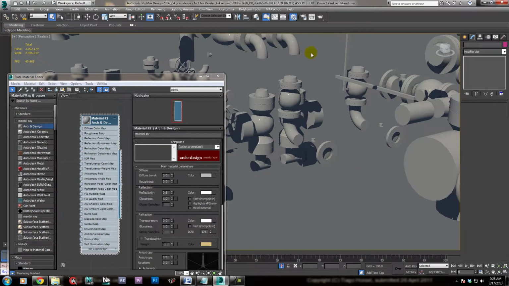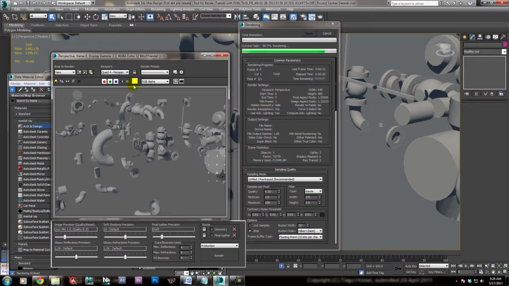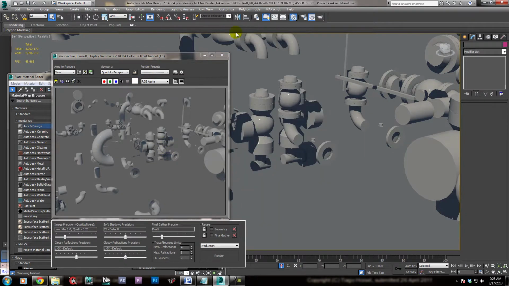All right, so if I were to render that out, let's see how that looks after it autosaves. There we go. All right, it's a good start. But I feel like it's missing something, like pipes.